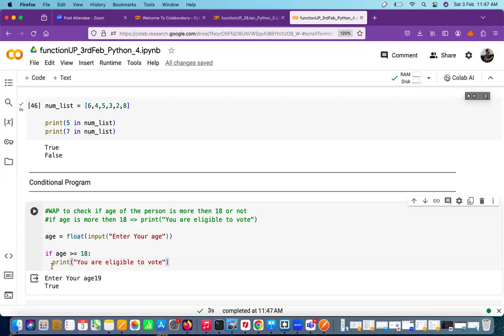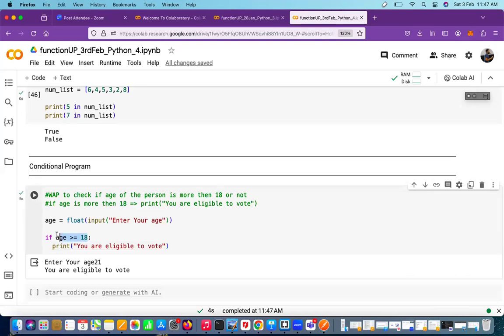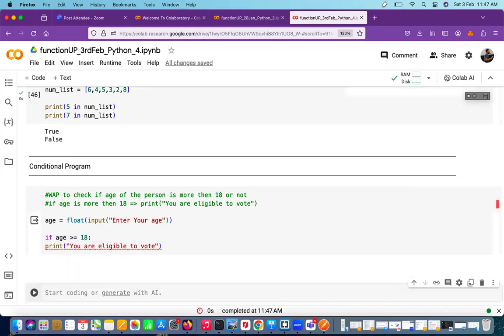Okay. Now let's see. So now it will not print true or false. It will print whatever I had given over here. Okay. So there is a way of writing the if condition. First we wrote the condition, gave a colon, and then a tab. If I remove it, there is no tab space, so it will generate an error.